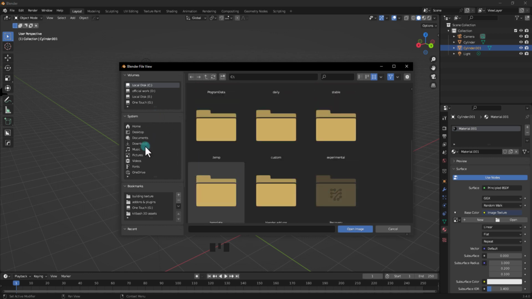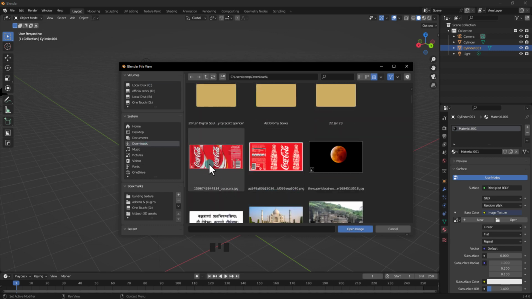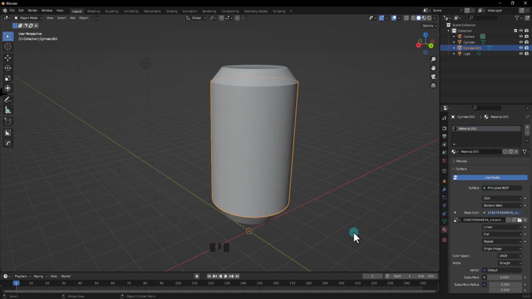So I have already downloaded some sample labels. You can create your own label also. Now we are going to create a Coca-Cola can bottle. I selected this one, then open image. Now this is the place where we want it, right?